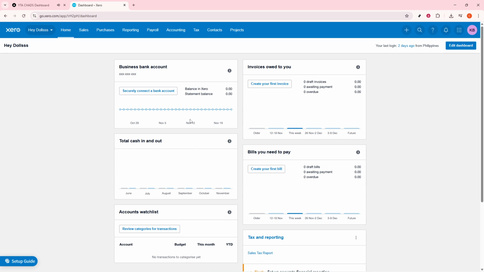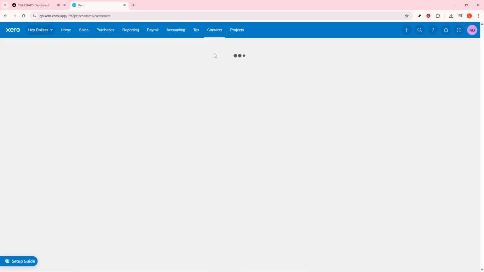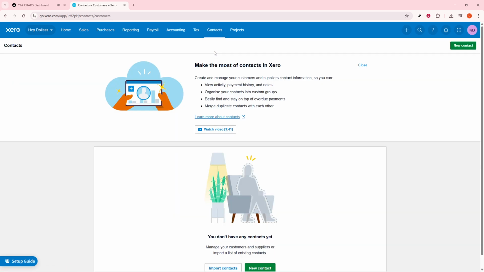From this point, we need to navigate to the Contacts menu. You'll find this option in the top menu bar. Click on Contacts and then proceed to select Customers from the drop-down list. This will direct you to a page where you can manage all your customer details.